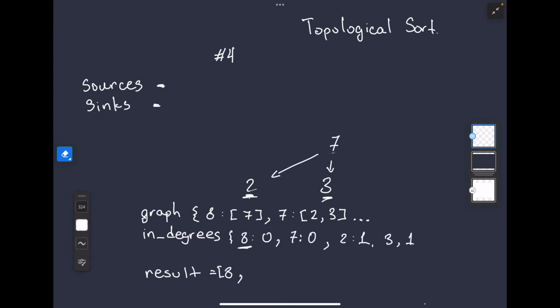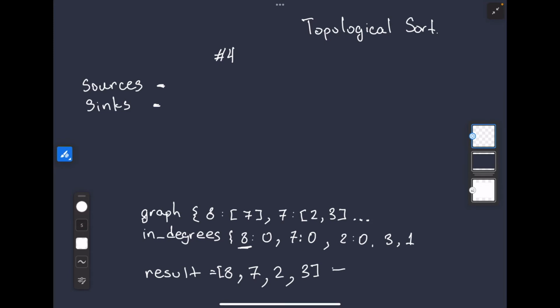And we're going to do the same thing. We're going to take out 7, and then 2 no longer has an in-degree of 1, it has 0, and it becomes the source. And the same with 3. Then we know that we are finished with our loop because we have no sources left to iterate through. Now you can see that the length of our result is 4, which matches the initial number of courses that we were given in the first place.